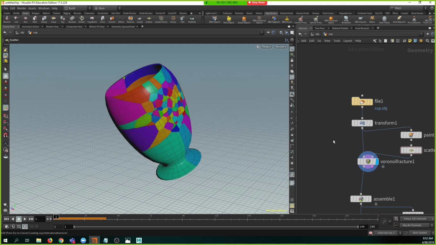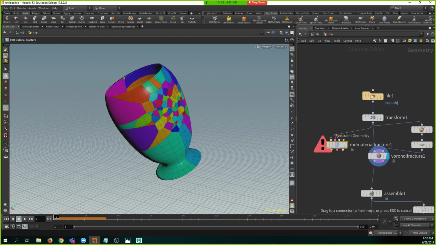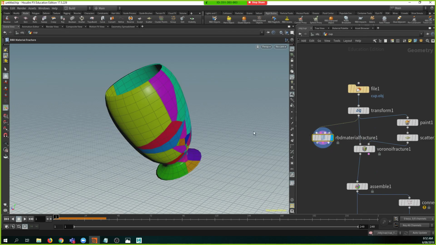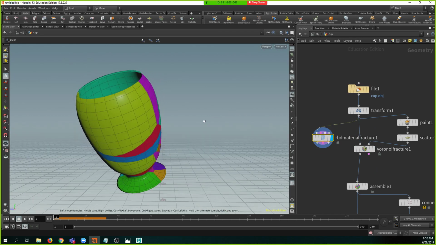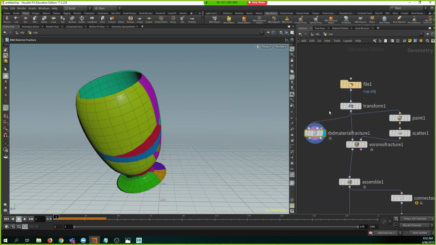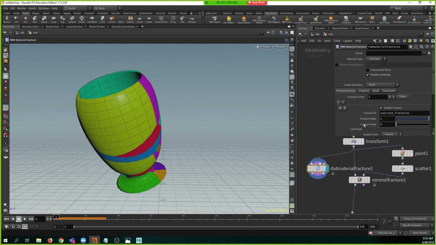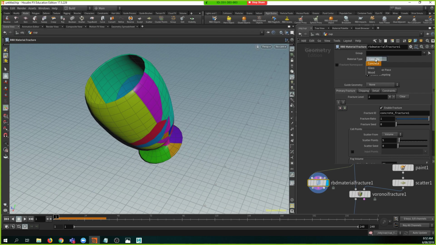It takes some time because that's a very complicated node, and that node doesn't need anything but your object. It doesn't need points, it doesn't need anything. And by default, it is concrete. So concrete fractures from bottom. If you look at the setup, it says that it's concrete, and you can adjust a lot of things like chipping, like details, or you can turn it into glass.